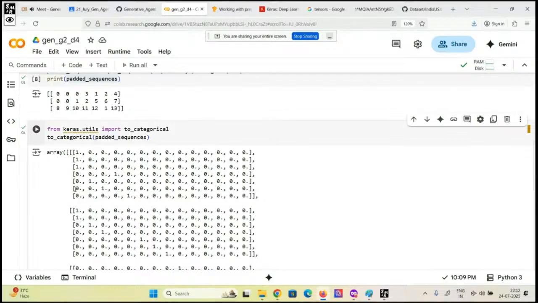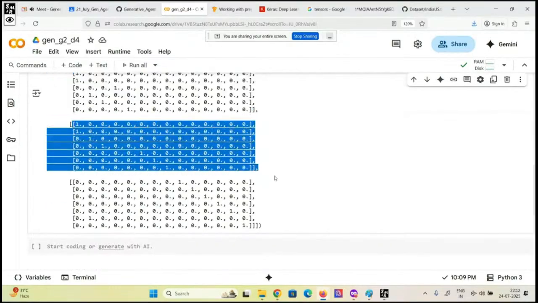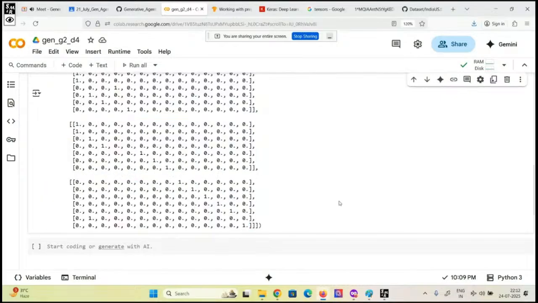Then I have 5. So, 2. This is a representation of 2. This is a representation of 4. So this is representing your first sentence, and this is representing your second sentence, and this is representing your third sentence. Alright, so one-hot encoding is done.